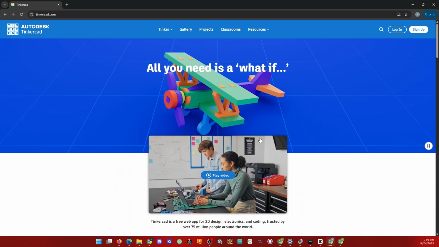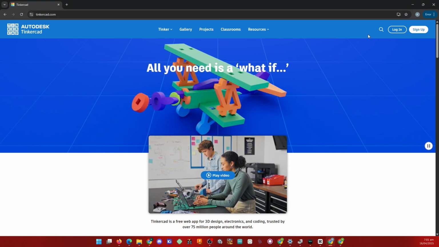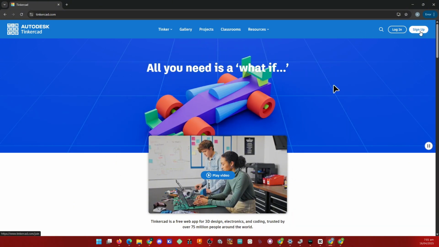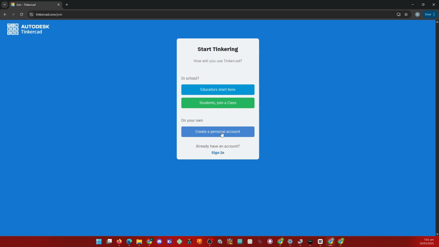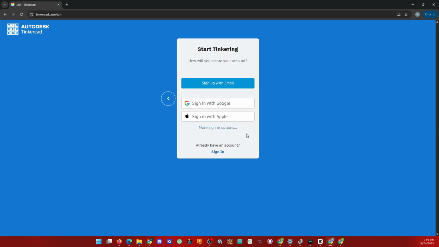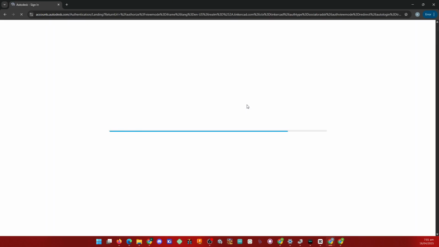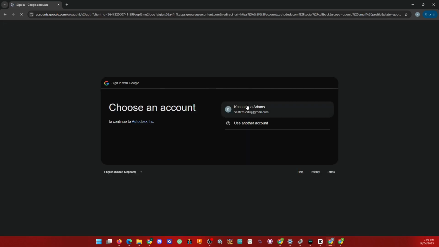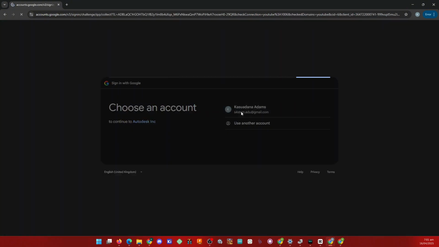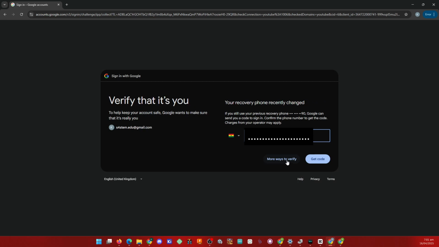In order to create an account, let's just go straight to the navbar, which is this blue bar at the top here, and click on sign up. Then click on create a personal account. Then select sign in with Google, right? Once you click on sign in with Google, it would redirect us to Google authentication for us to sign in. So I'll click on my account. If you don't have an account already signed in, you would have to sign into that particular Google account before continuing.